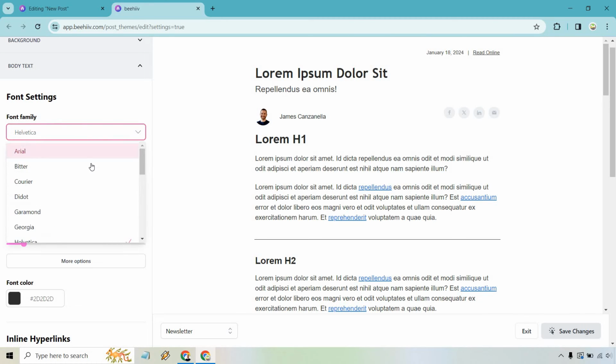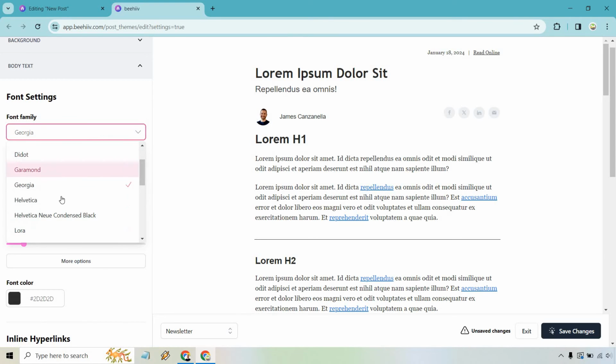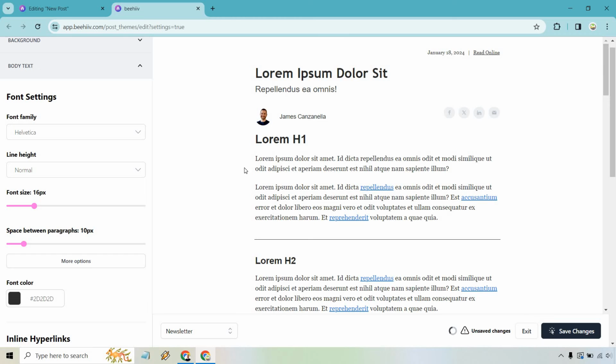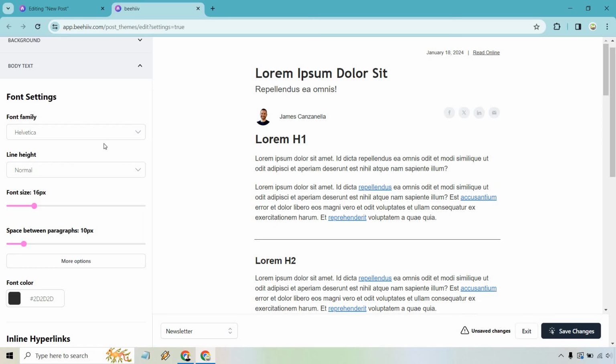I have Helvetica, but for example, if you want everything to be Georgia, you click on Georgia. And it's going to change just like that. So then you're going to be pretty much, if you save this, using Georgia on all of yours. I already like Helvetica, so I'm going to keep it with that. It's going to change back. Perfect. Same thing with line height. Like if you want to do less, you'll notice it makes it crunched together, which I think is too bunched. I think normal is fine. And a lot of these things are just simply going to be preference.